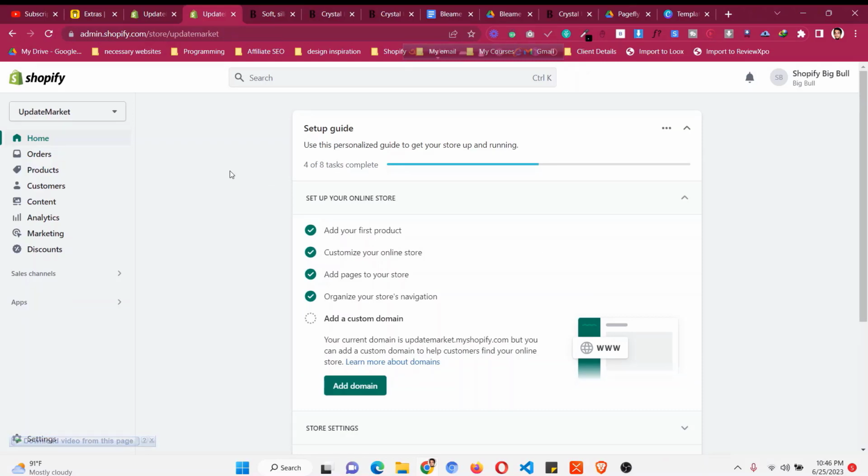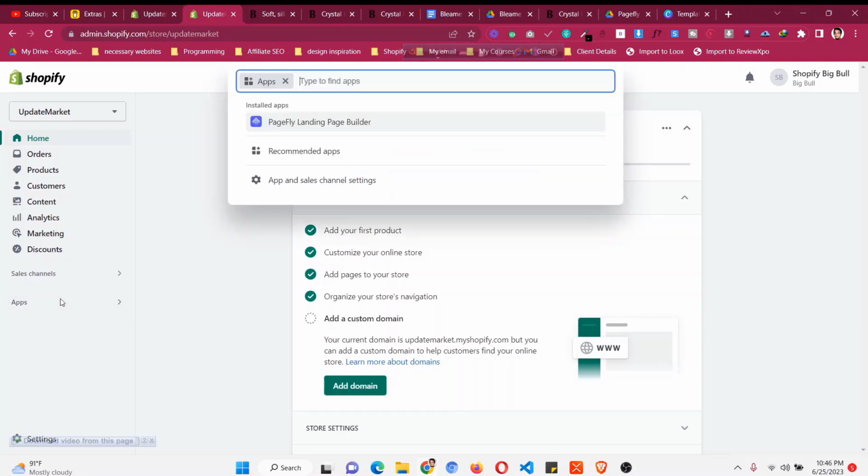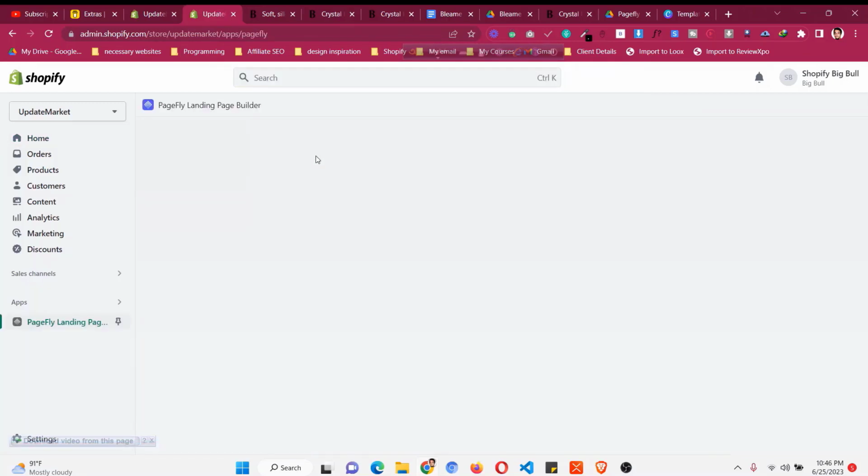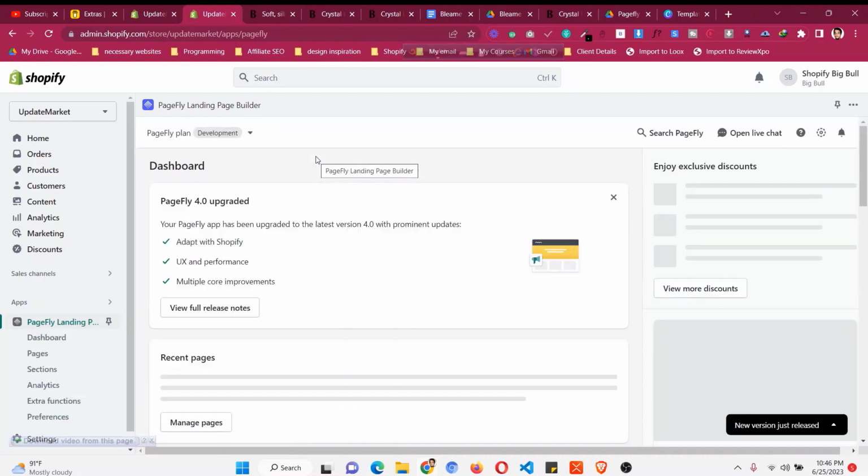After adding the Pagefly app, where can we find it? After installing it, you may be redirected to the Pagefly dashboard, but if not, there is an apps panel in our Shopify dashboard. If I click on it, you will find all the apps that you have installed. Currently we have Pagefly. If you are using other apps, like for reviews, all the apps will be shown here. You just need to click on this Pagefly landing page builder, and this will open the Pagefly dashboard for us.